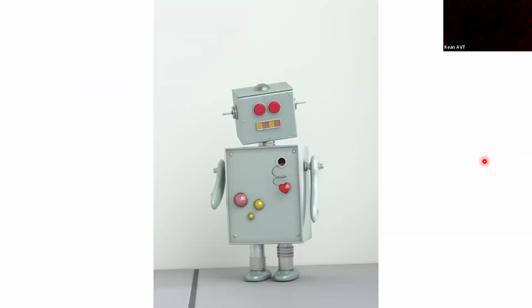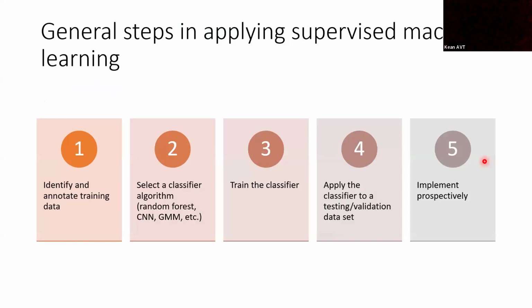Okay, so Flowbot is kind of dumb, but he actually does a great job and solves probably most of the cases that we have. Okay, so general steps in applying supervised machine learning.